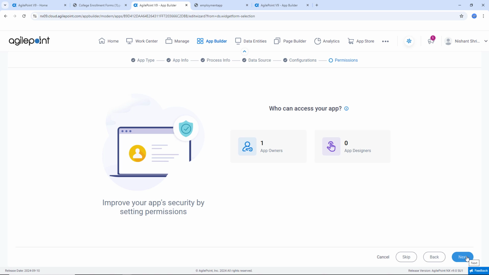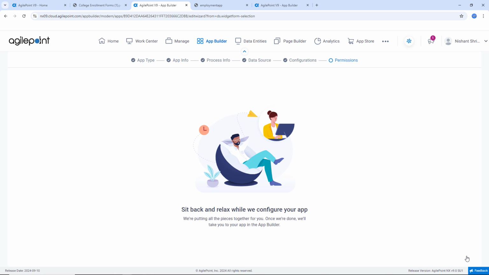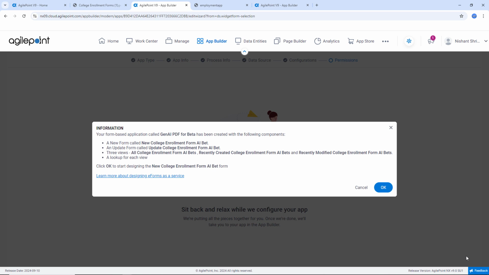I'm going to go with default security in my application. And with this, AgilePoint is now assembling the application for me. So in just a second, you're going to see that a number of elements have been pre-created for me. Things like data entry forms, ability to edit records, views, things of that nature. So in just a second, we'll be dropped into the application designer where we can validate the application and publish.